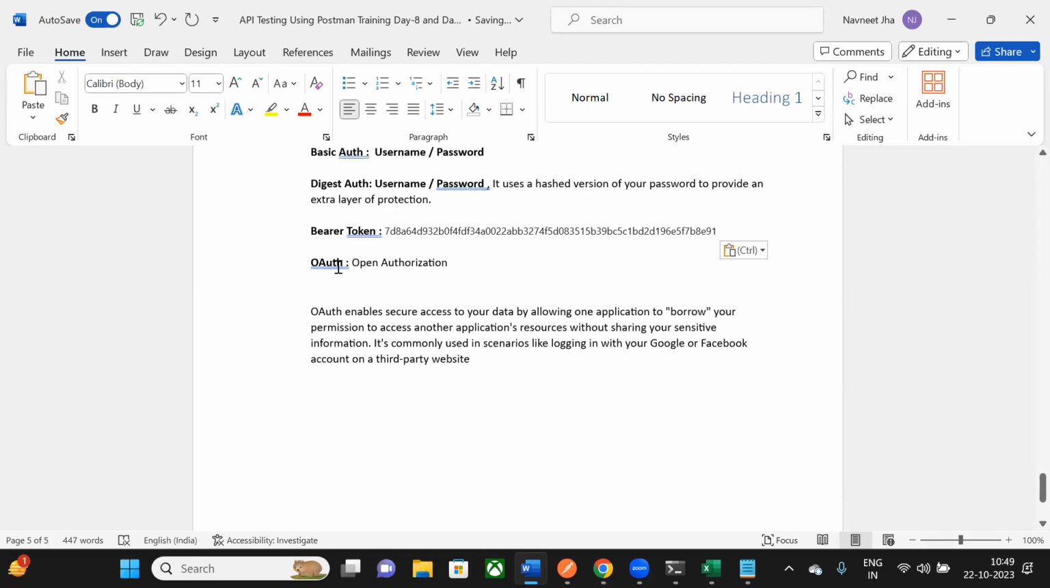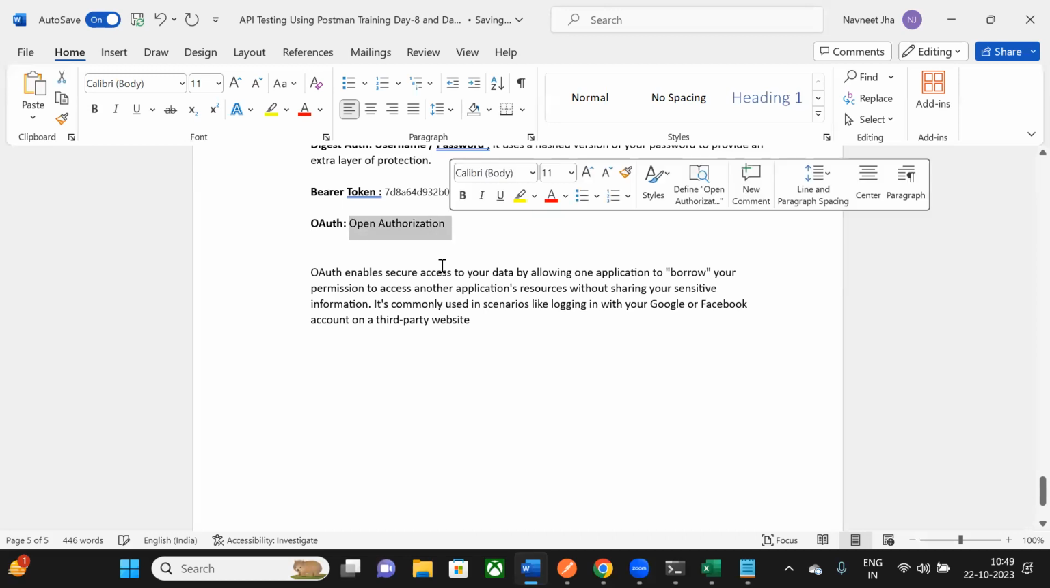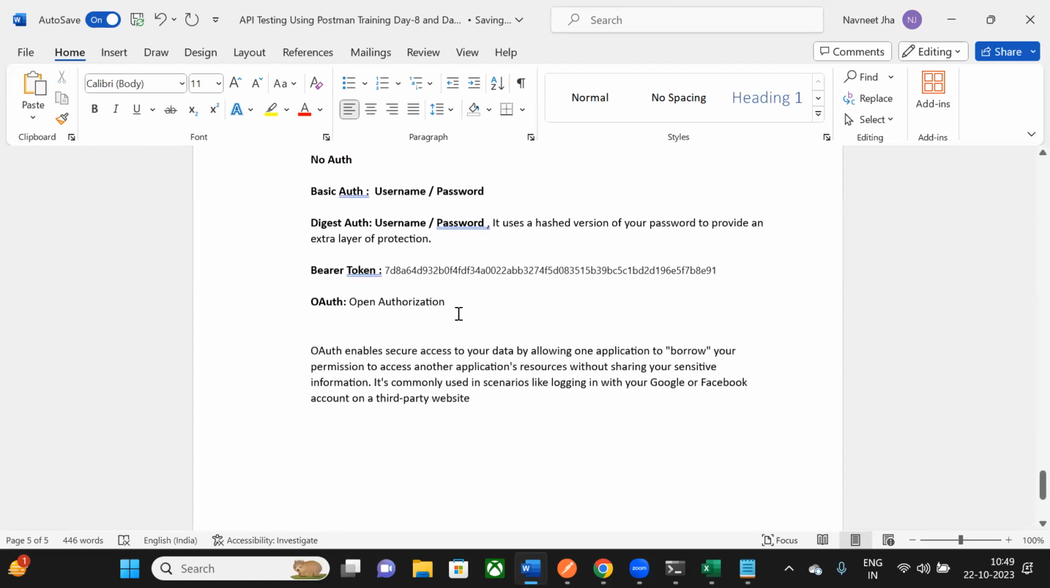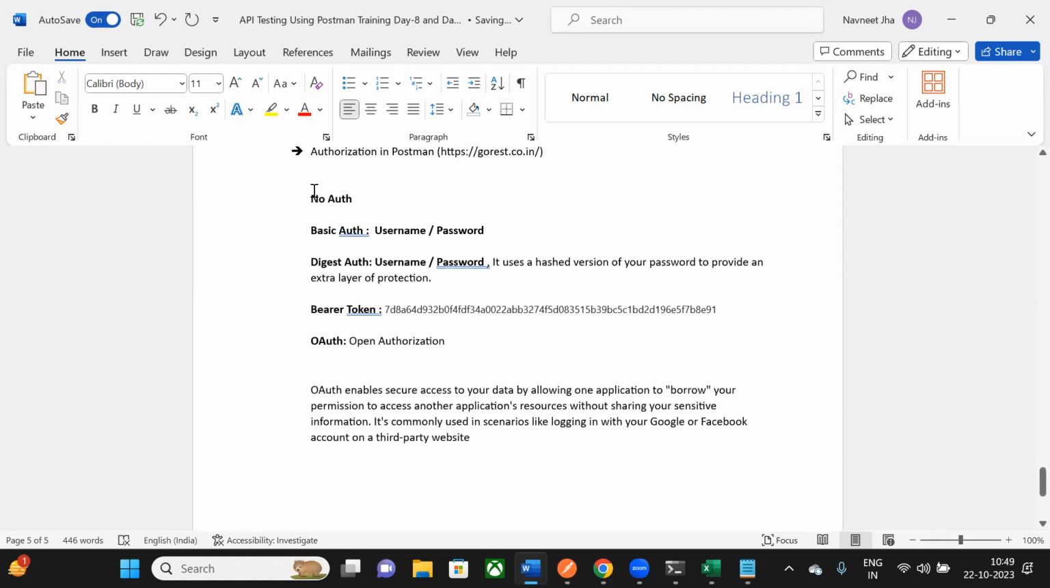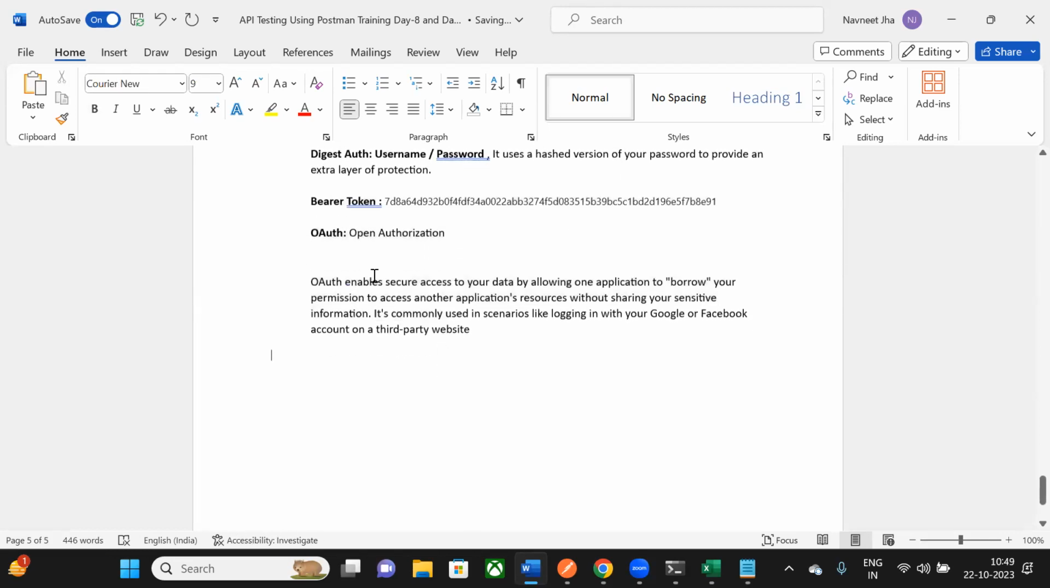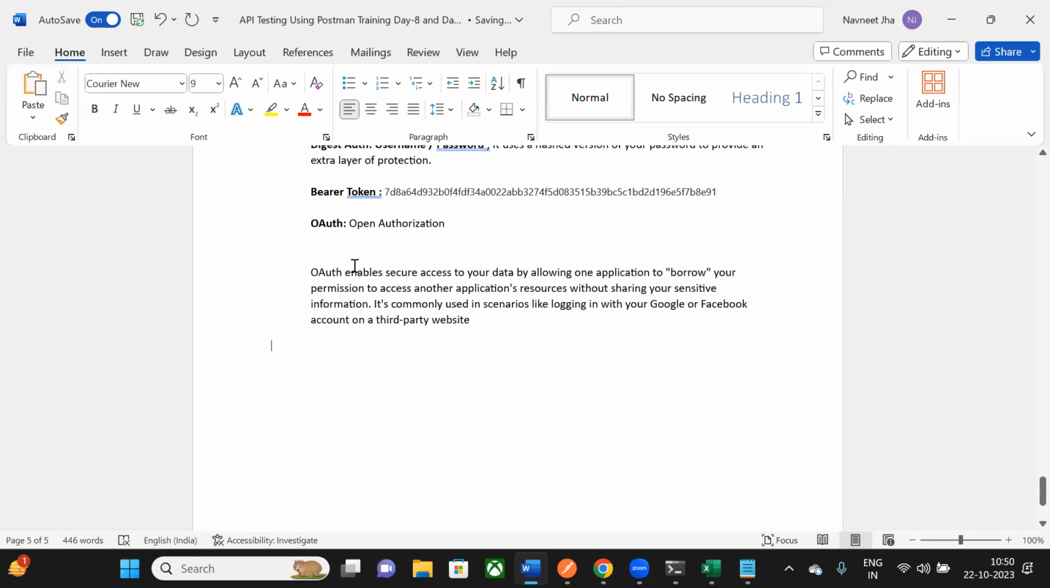And there is one more thing which is called OAuth. This is open authorization. It won't be used much in your real-time project. Basically, you will either go with basic auth or you will go with a bearer token. So what is OAuth? I will just provide you a brief understanding. It enables you to access your data by allowing one application to borrow your credentials from another resource or application.